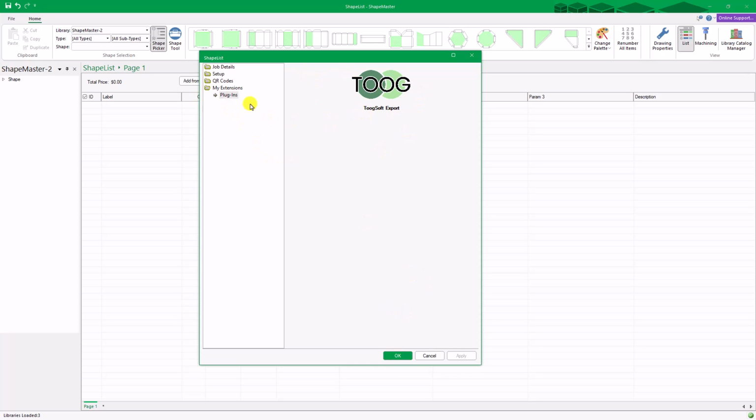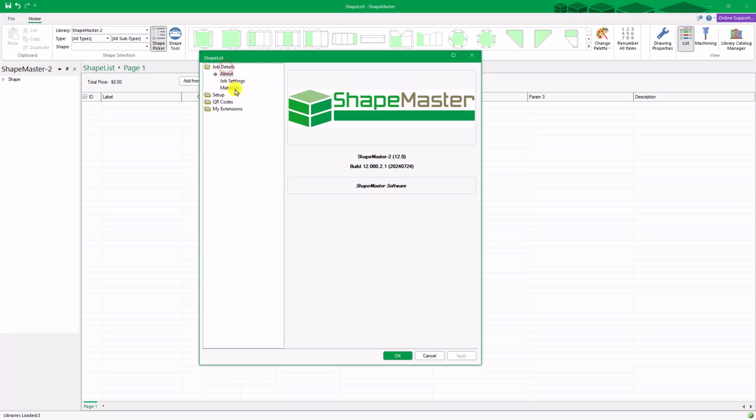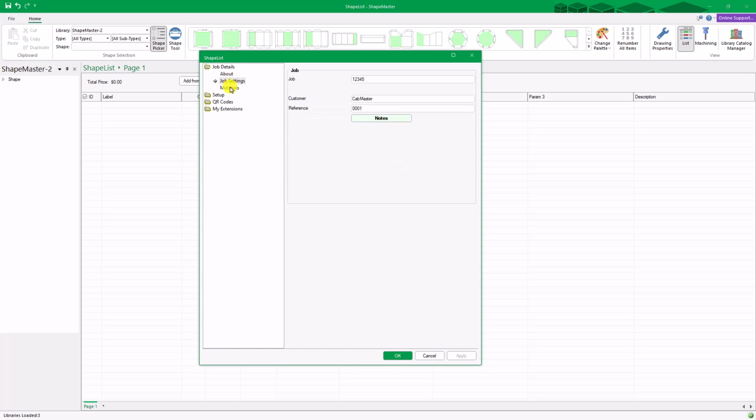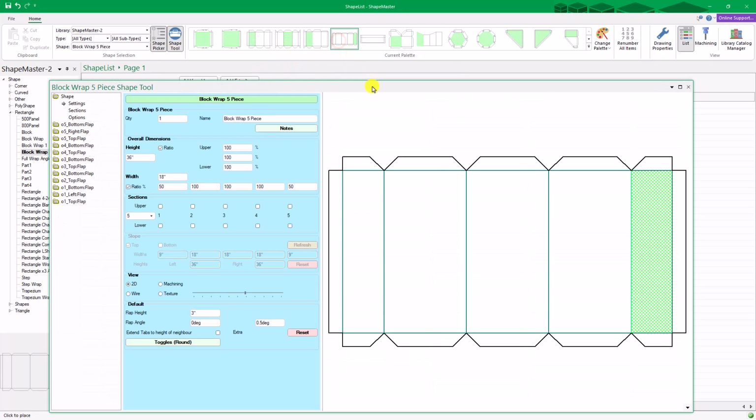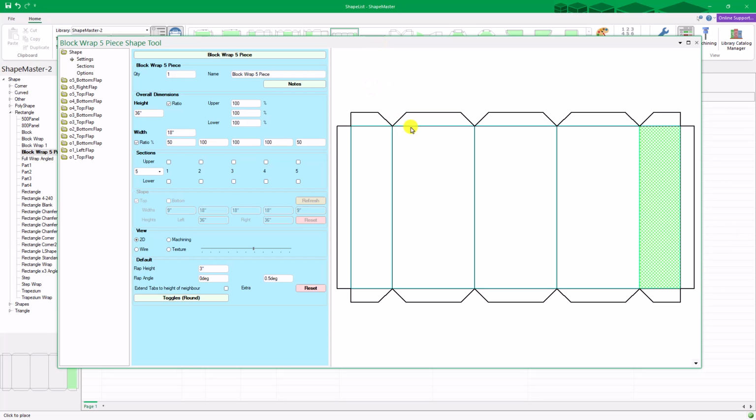But again, when you start the job, you only go to the job details, because the rest of it is not overly relevant. It's all set and forget. You do it once and you don't have to worry about it again. So literally come in here, job settings, choose a material, hit OK. From there, you can click on any one of these parts. I'm just going to choose a 5-piece wrap to begin with. This is a fairly common part.